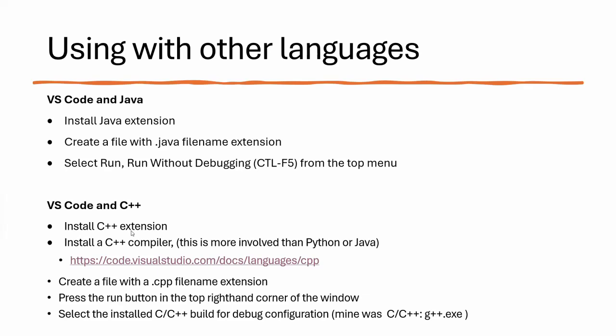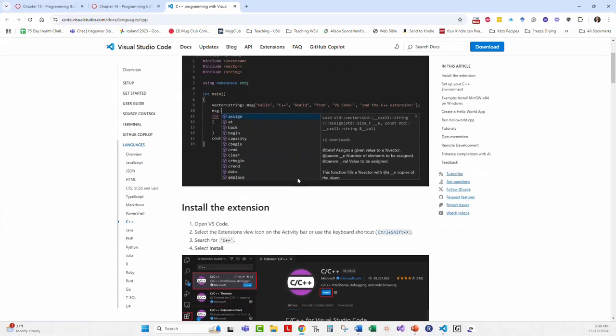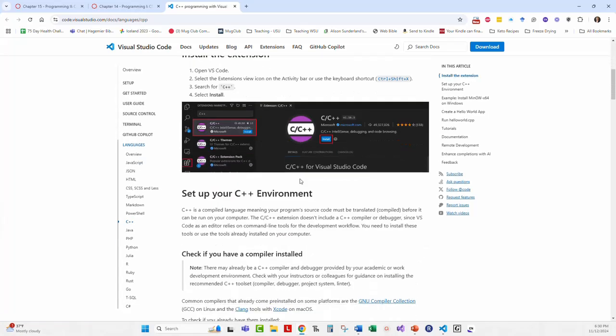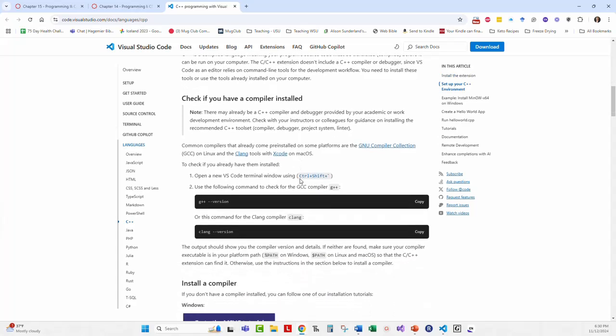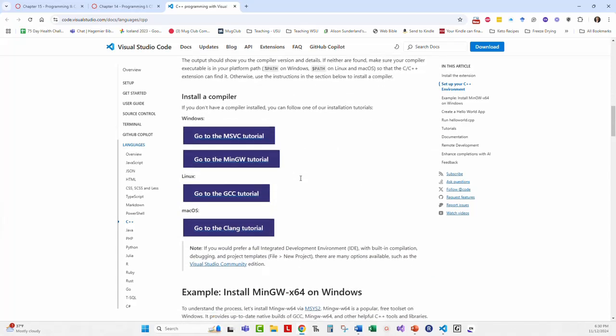I will include this link for you, and you're going to go to this page that was created by Visual Studio Code explaining how to configure your Visual Studio for C++. As it mentions, install the extension, and then you need to check to see if you have a compiler. There is a good chance that you do not have a compiler if you've never coded anything in C++ before. And then the next thing to do is to install the compiler.